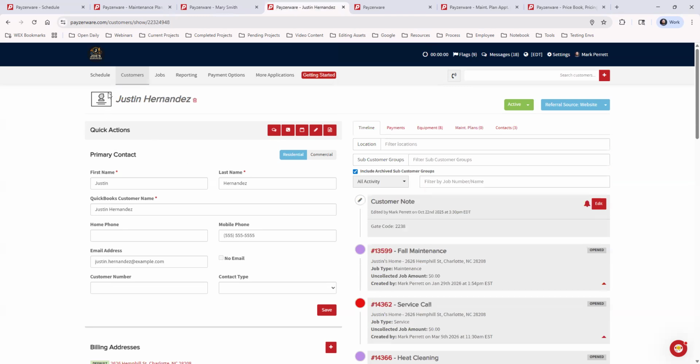Let's use our customer Justin here for today's example. And I want to show you just from scratch. So I'm on the customer page, and maybe I'm talking to Justin and he says, I would love to sign up for your maintenance plan. You know, my neighbor told me about it. It sounds like a good thing. Let's do it. The first thing you want to do is create a job with an invoice so we can add the maintenance plan to the invoice and charge the customer.